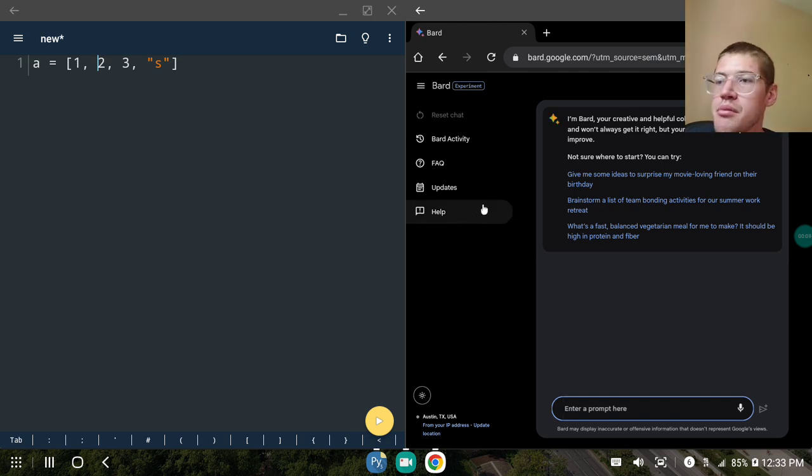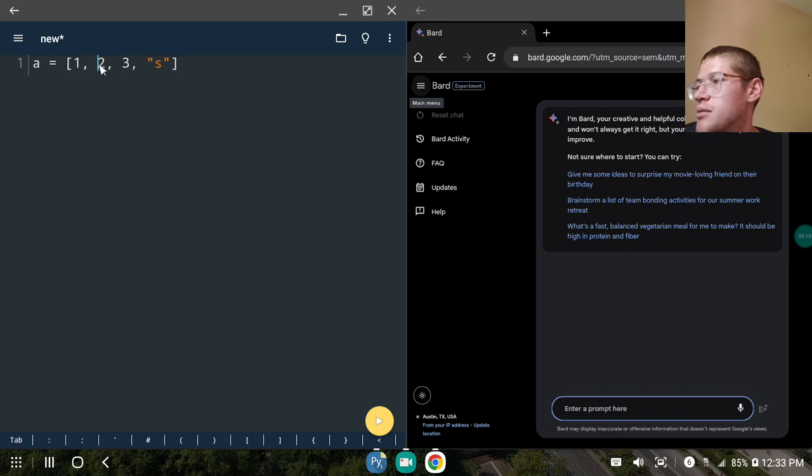List comprehensions in Python. So as I said before, to make a list in Python, we have a variable assigned to these brackets which indicate a list, and then we can have elements in the list delineated or separated by commas. So these are integers, 1, 2, and 3, and then we have a string.